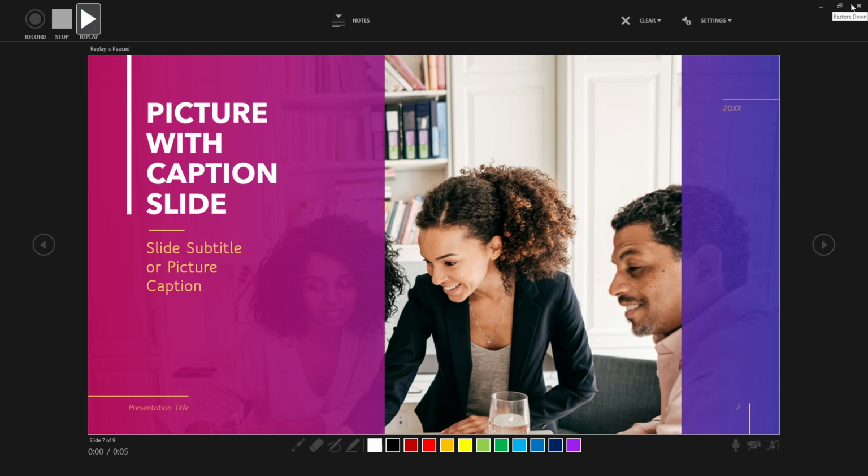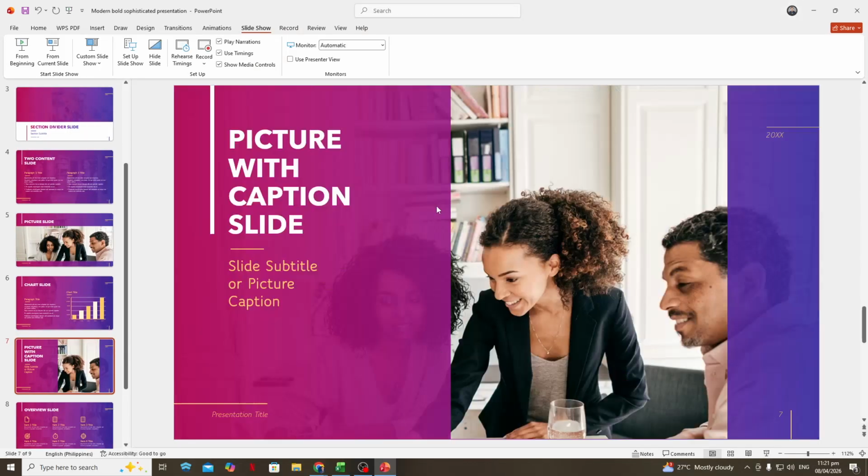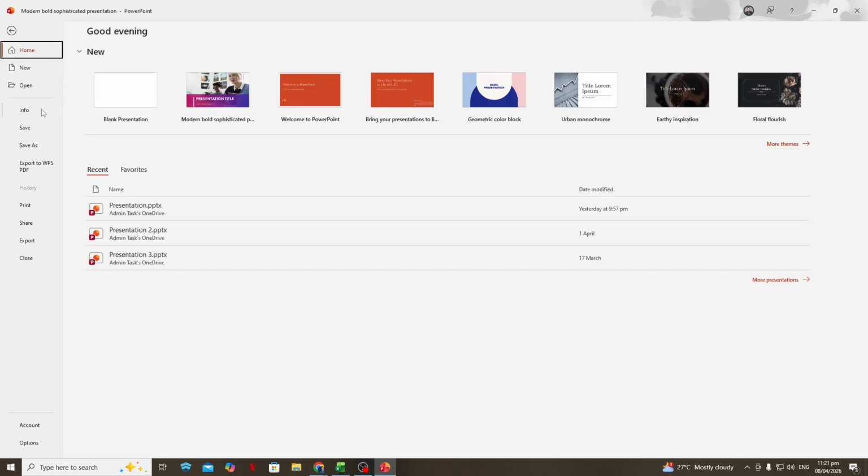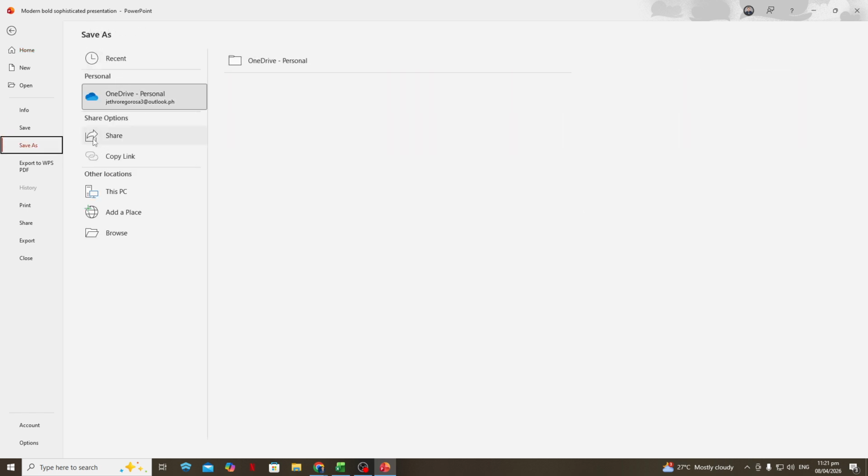Then go to File and look for the Export or Save As option if you want to create a video file. Choose to export as a video, keep the recorded timings and narrations, and save. Your recorded PowerPoint presentation is now ready to share.